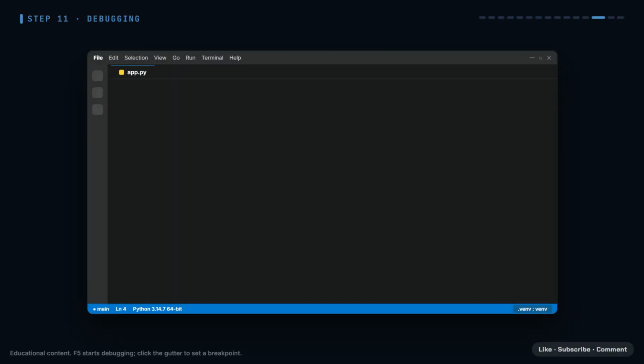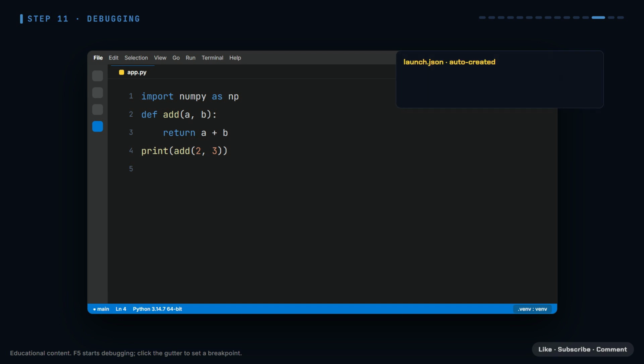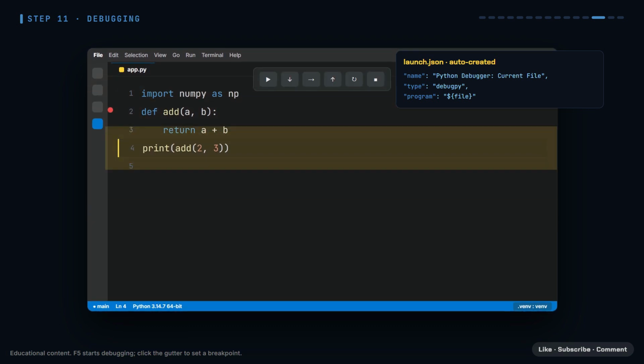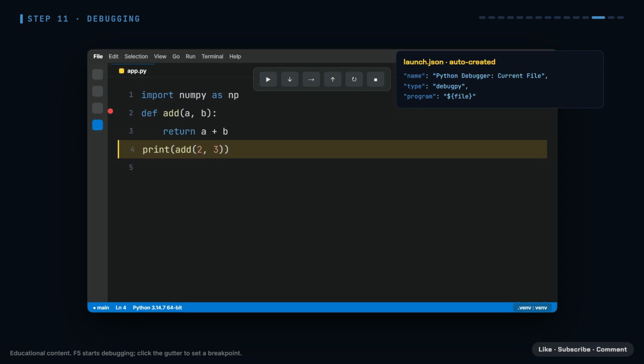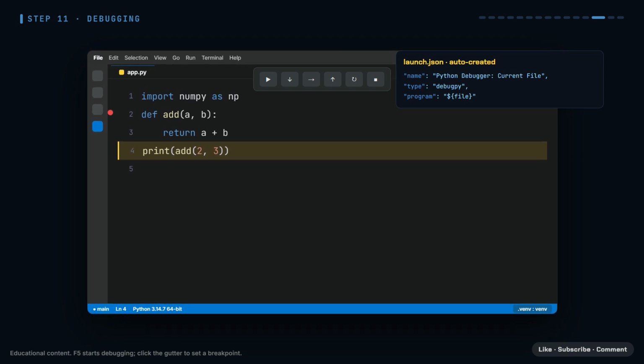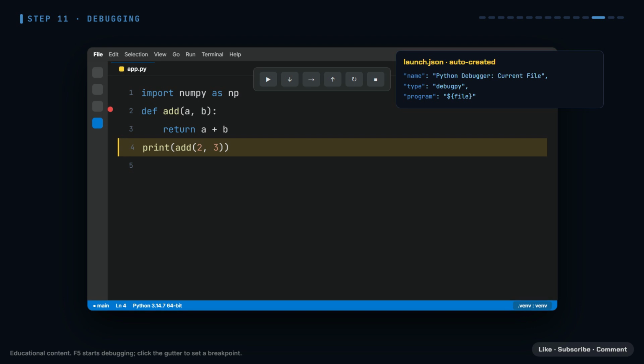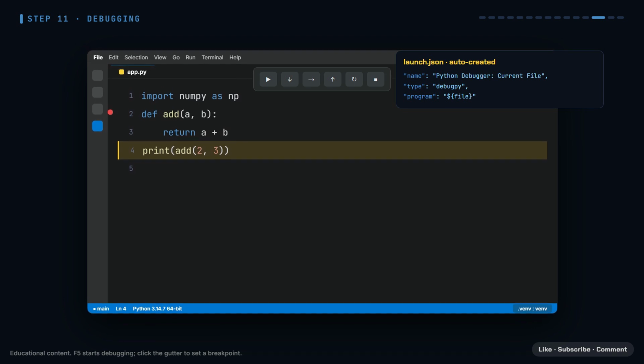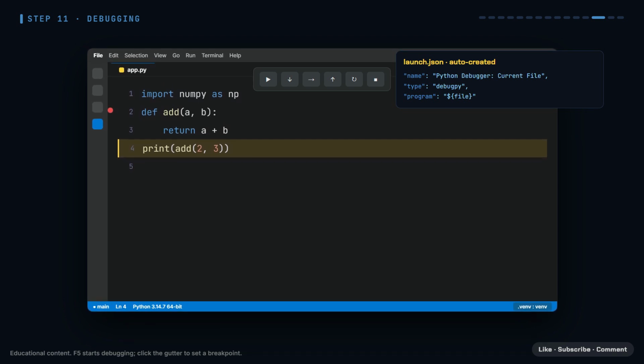Finally, let's see debugging. Open the Run and Debug view and create a launch.json file. Choose Python Debugger, then Python File. VS Code writes the config for you. Click in the gutter next to a line to set a breakpoint. A red dot appears. Press F5. The program stops at your breakpoint, and the debug toolbar lets you step through your code line by line.